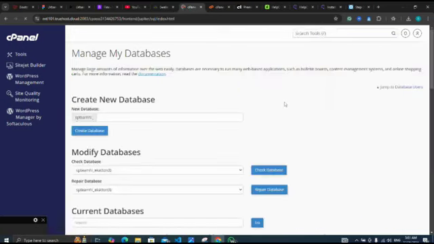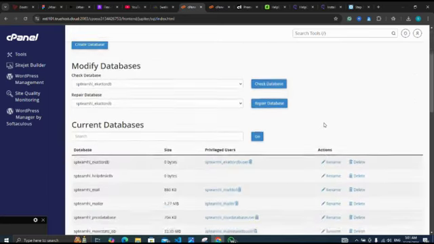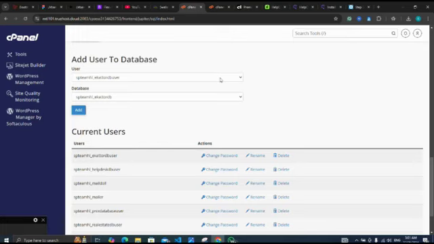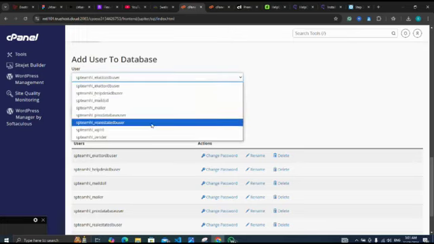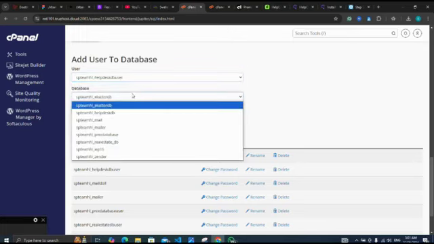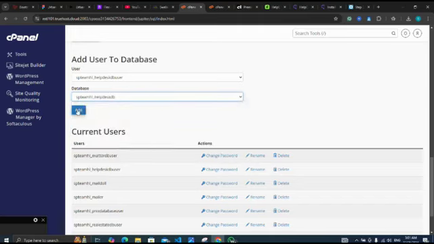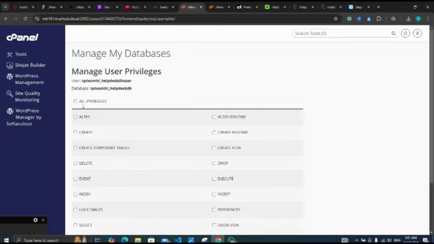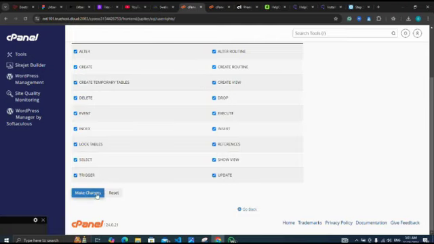Next, I'm going to add the user to the database. I'll make sure I select the ones I just created. So the one I just created is Helpdesk. Then I click on add. I'm going to give all privileges to the user. Make changes. So all privileges successfully given to the user.